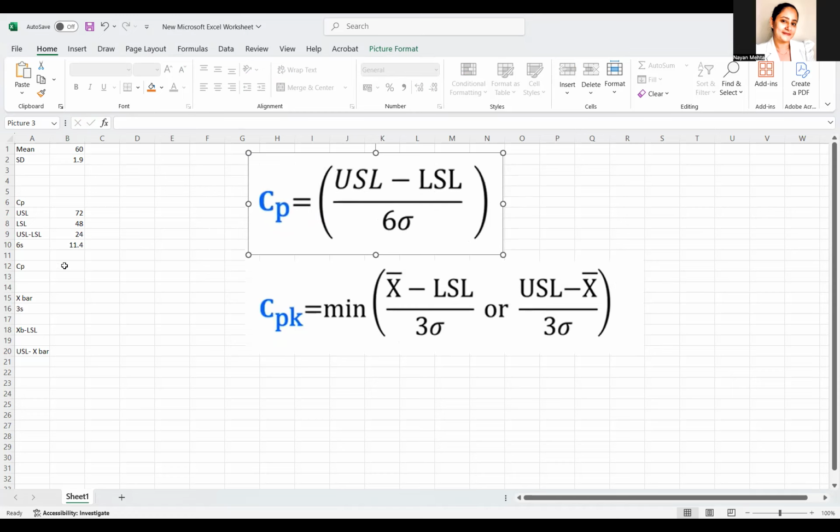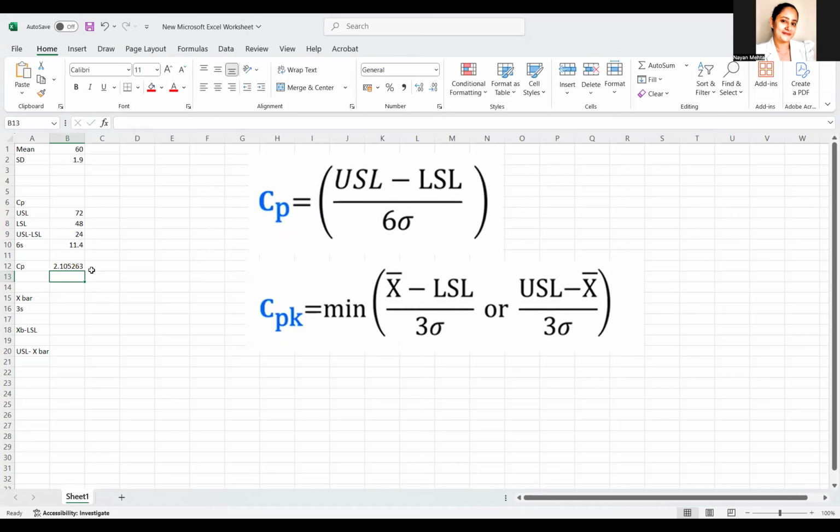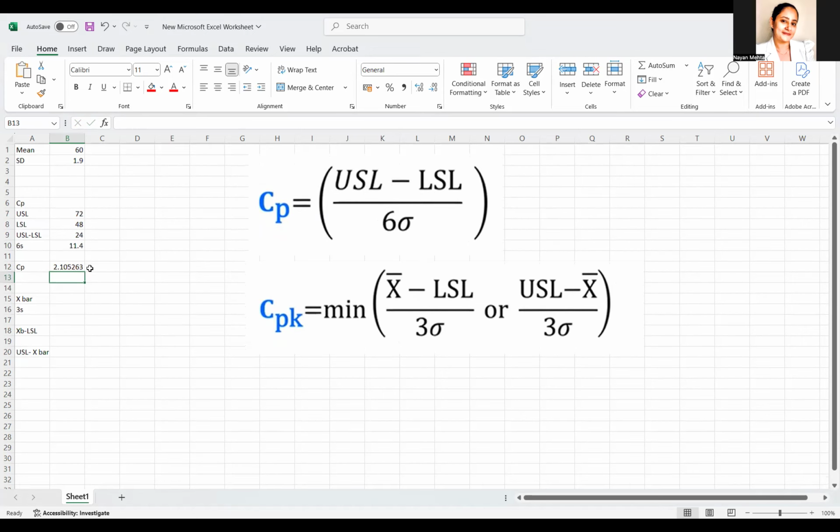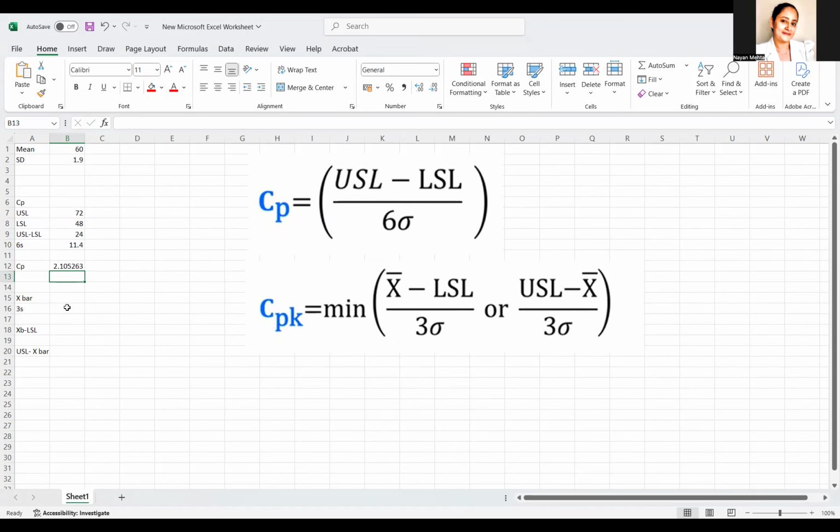Okay, so what is our CP formula? USL minus LSL divided by 6 sigma. So it is 24 divided by 11.4. So it is coming as 2.1052, which is same as your answers. So now you know that you have answered it correctly.